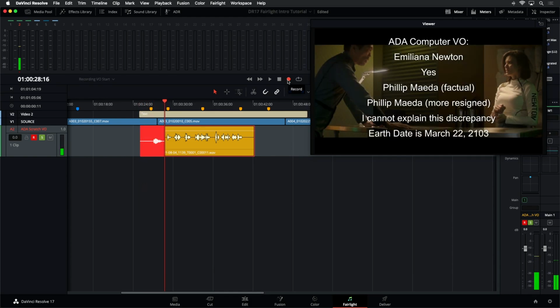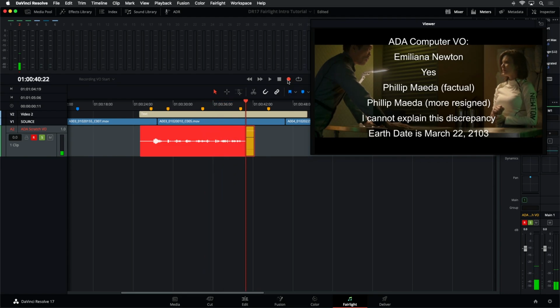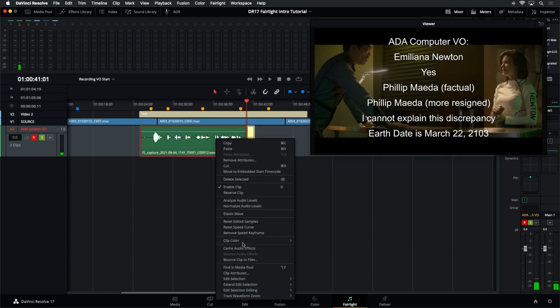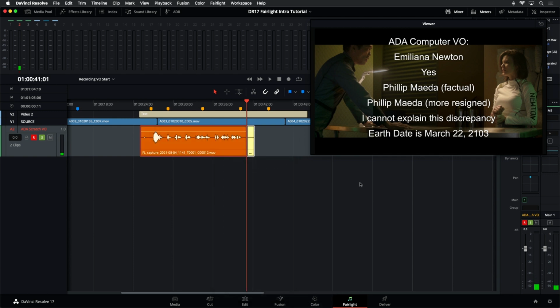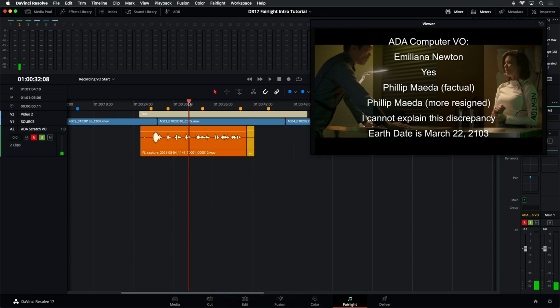Emiliana Newton. Yes. Philip Maida. Philip Maida. I cannot explain this discrepancy. Birth date is March 22nd, 2103. There. And there's my second take, and as you can see, sitting right on top of the other one, and I'm going to go ahead and give that a color as well. I'll make this one orange just to give them a little bit of difference.